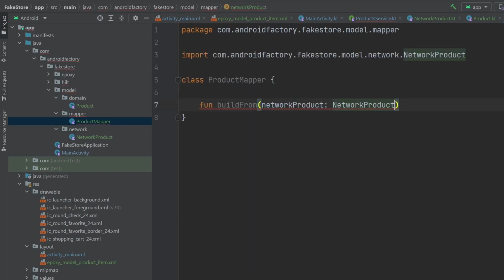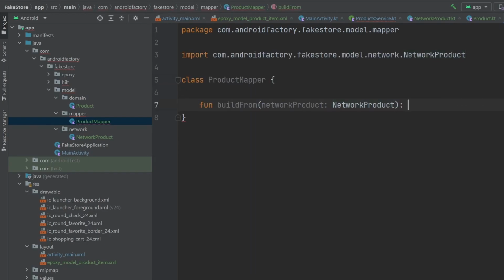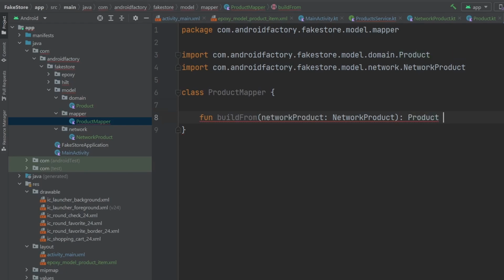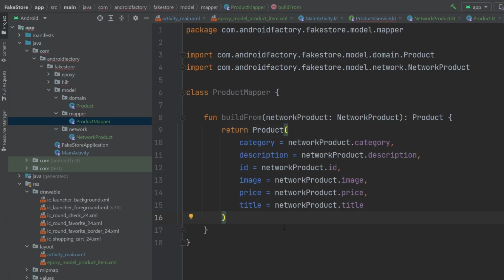But this is basically going to take a network product and convert it into a product here, right? And then very simply here we can just do something like this. Perfect. And our mapper is complete now. Basically, we're just filling out a product object here with everything that is contained from the network version of that.